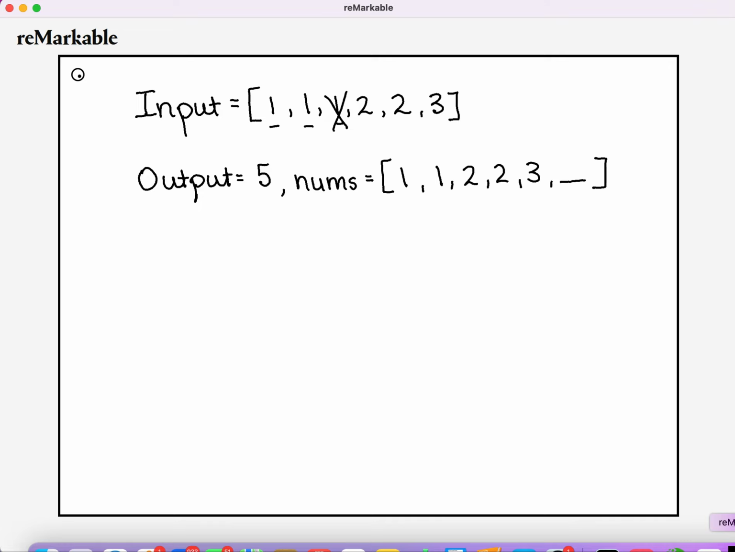And again, our output of nums could look like this. It could have something out here. It doesn't matter what comes after the k elements of the list. We just need the first, in this case, 5, 1, 2, 3, 4, 5 positions to be filled by the correct sequence of numbers. So let's think about how we can do that.